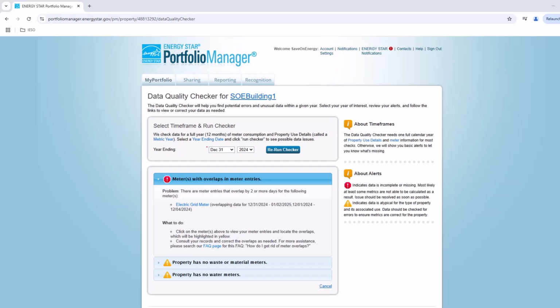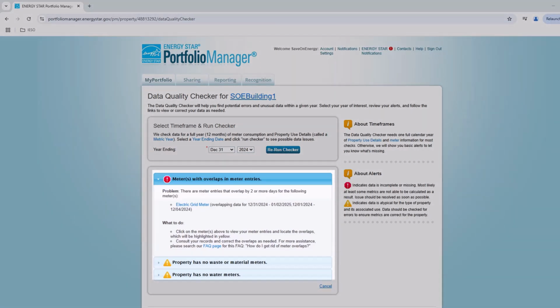The Data Quality Checker is a tool used to identify errors. It is up to the user to resolve the errors in question using the guidance provided by the platform. Remember, the Data Quality Checker will not fix the errors on your behalf. As you can see, we have one urgent action to be completed and two cautionary errors.